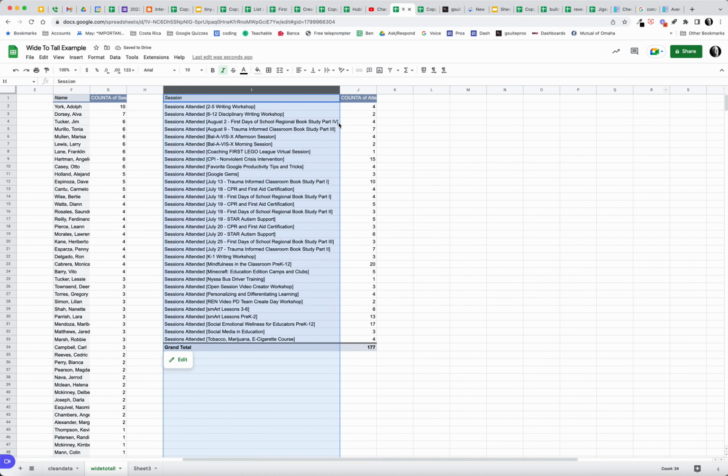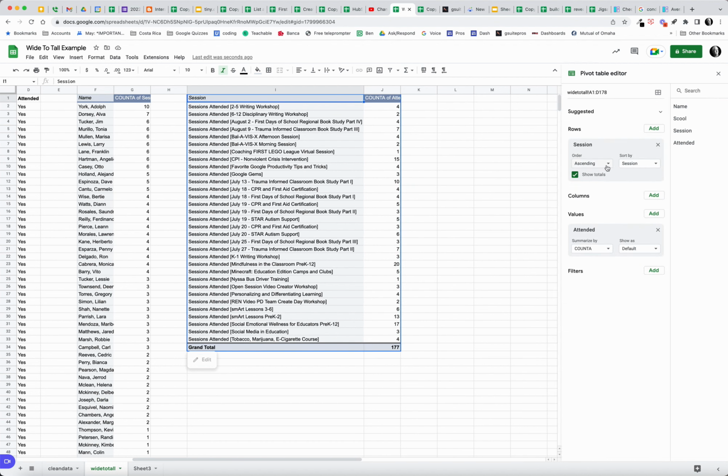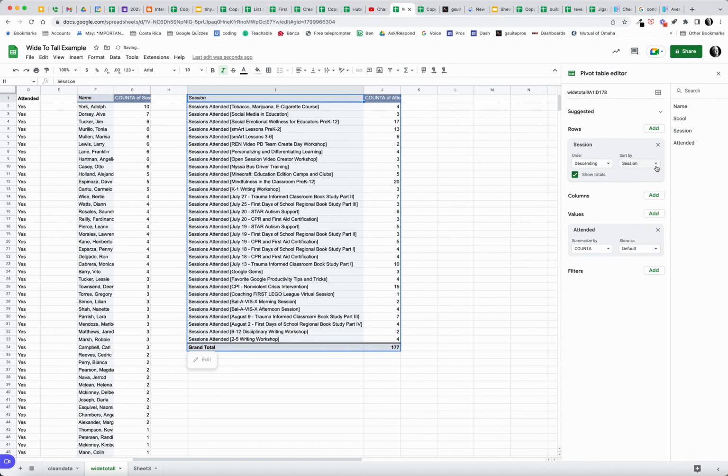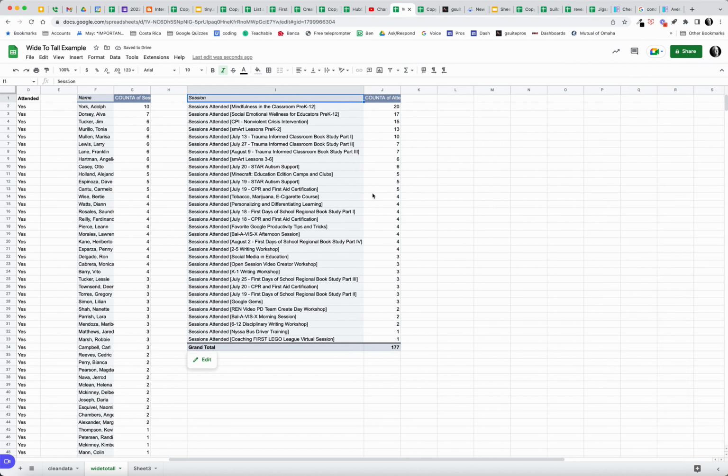So now I can get a count of two things. Let's go ahead and edit this pivot table one more time. Let's do a descending order by the count of attended. So again, put that pivot table editor away.